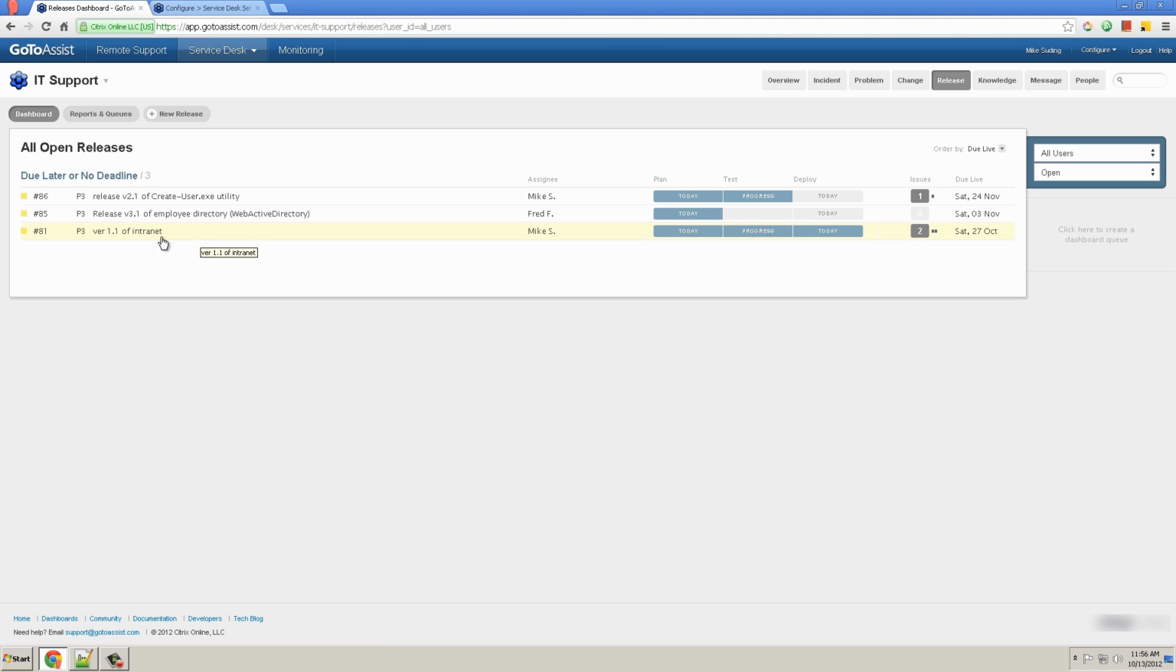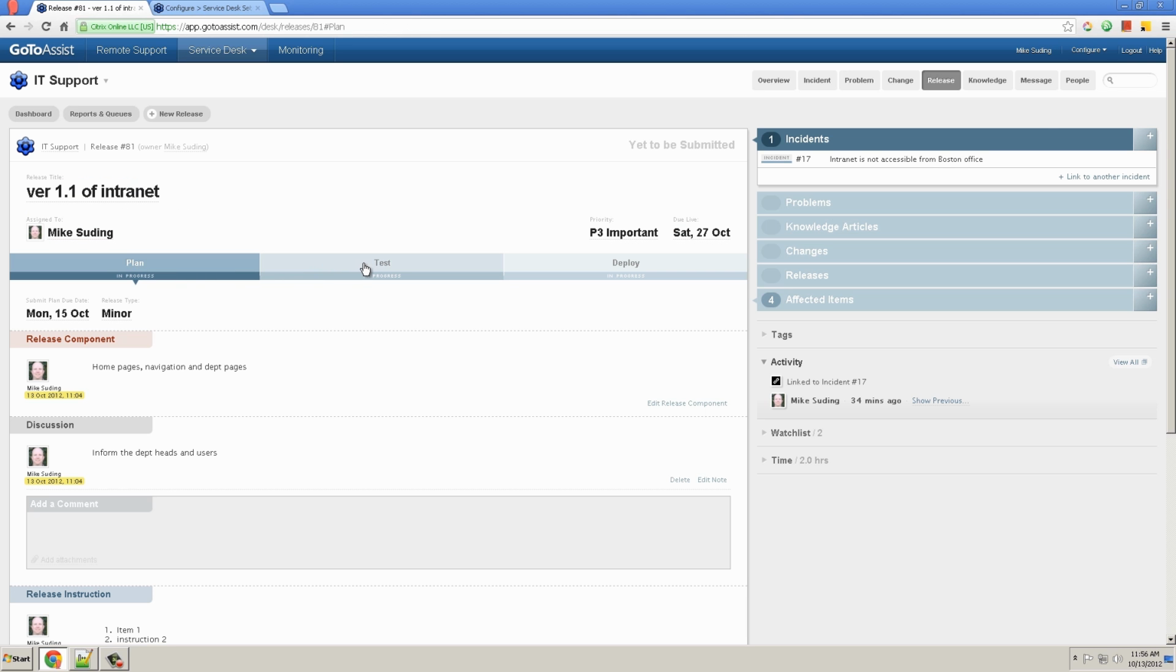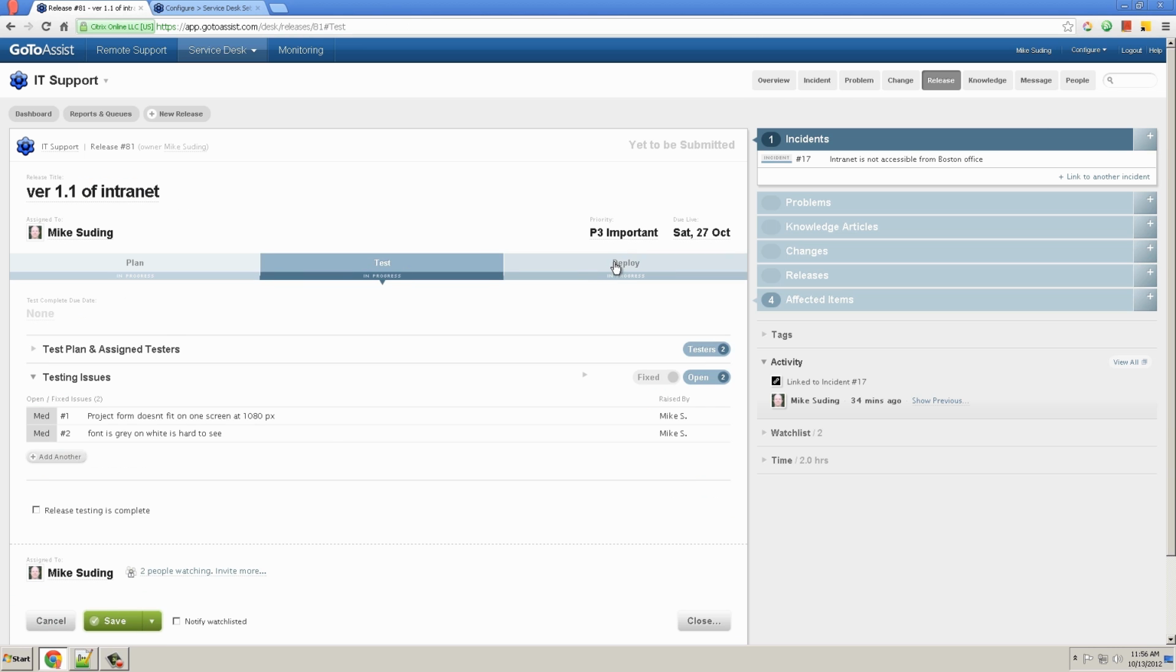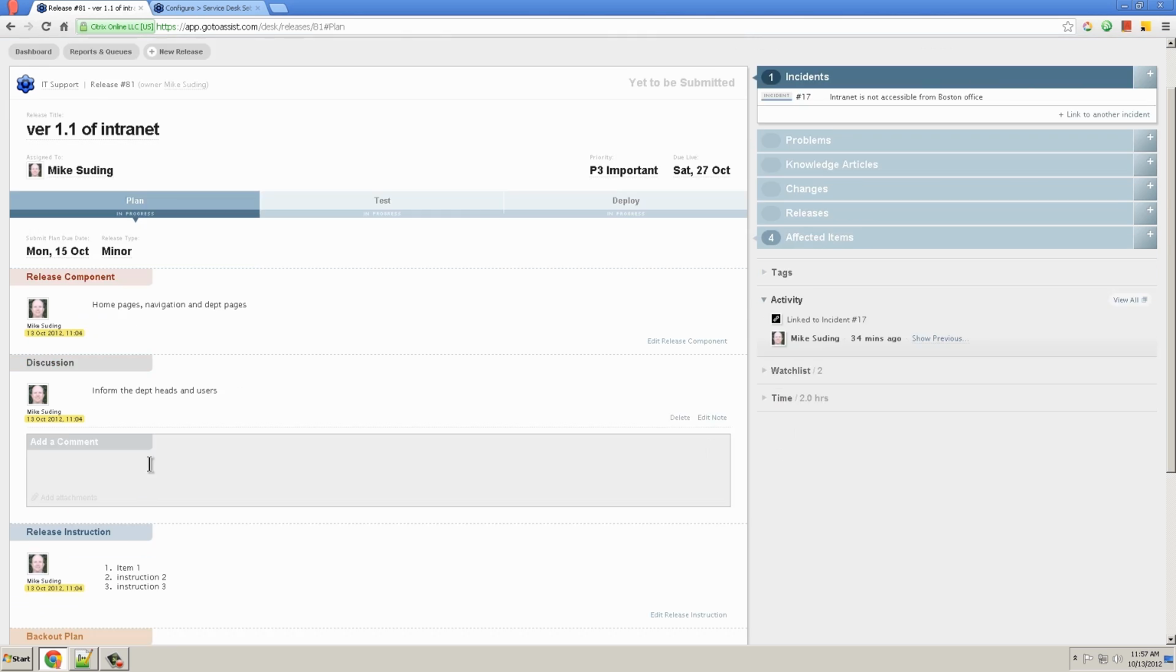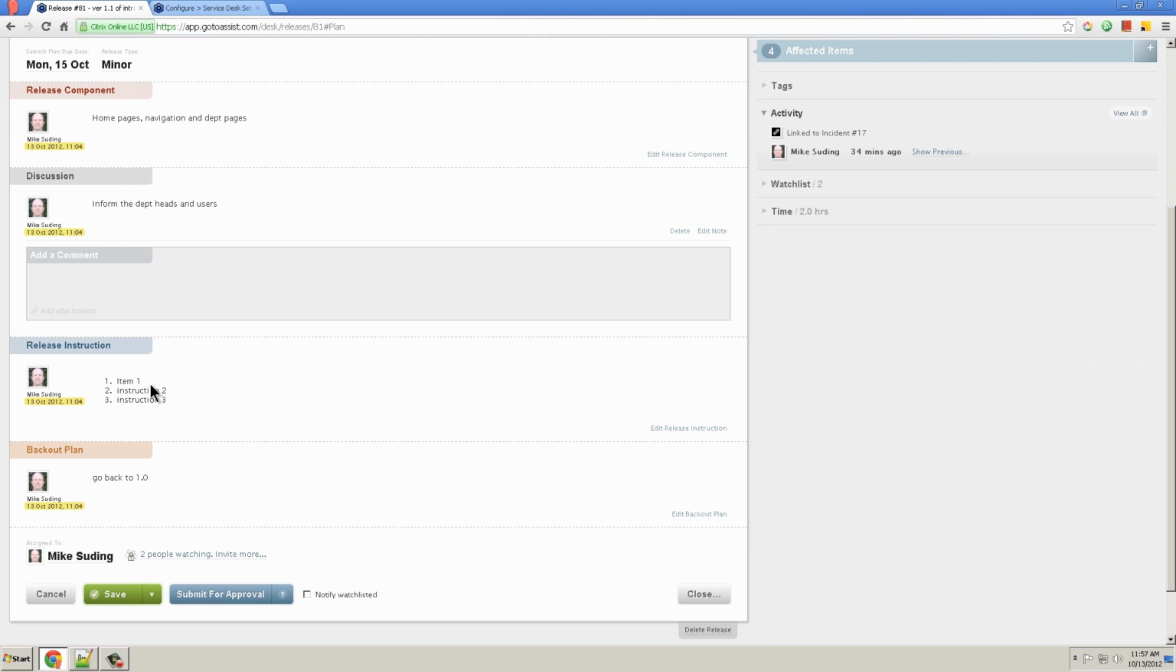Let's take a look at an example, version 1.1 of Intranet. I can click on the bar to see the three phases: plan, test, and deploy. In the plan stage, I see the due date on the right, and then the submit the plan due date, as well as the release type, in this case minor. I see the release components involved and some comments combined into a discussion back and forth between the team members, some instructions for this release, and the backup plan in case something goes wrong.